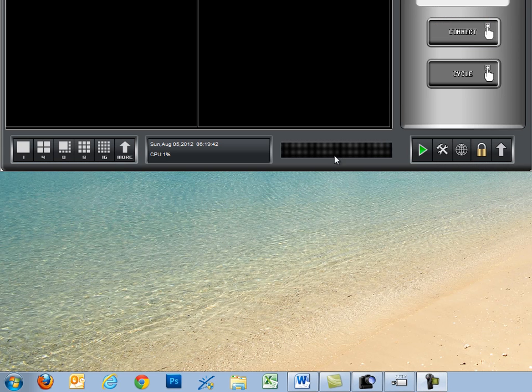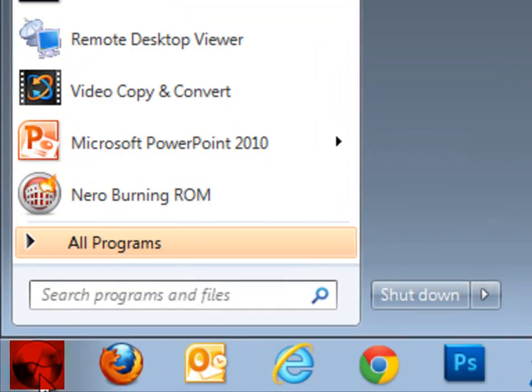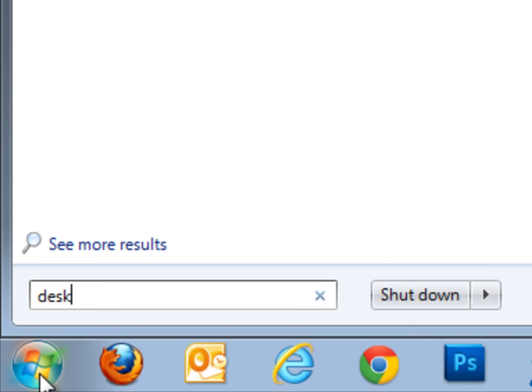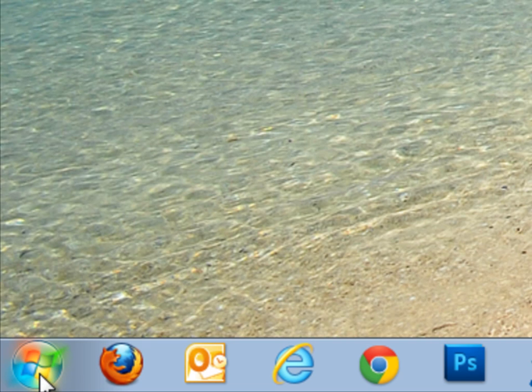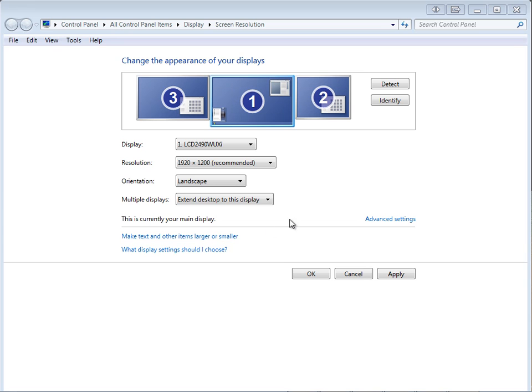Now before we can use the image as an EMAP background, we need to resize it to the size of the resolution of the monitor you're going to use for your EMAPs. The way you find out what resolution the monitor is, is you click on the Start menu and you type in desk, D-E-S-K, .cpl, and press enter.